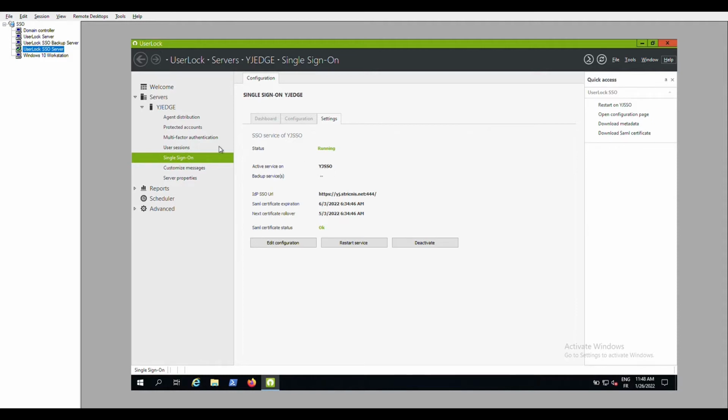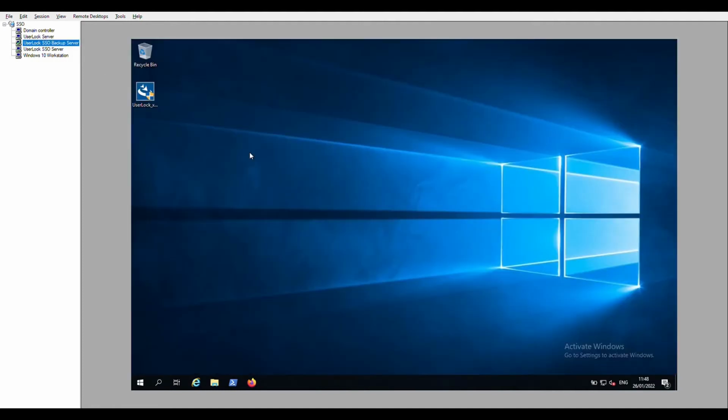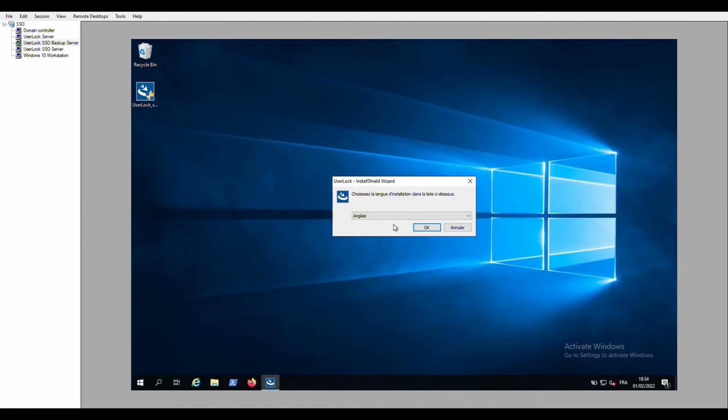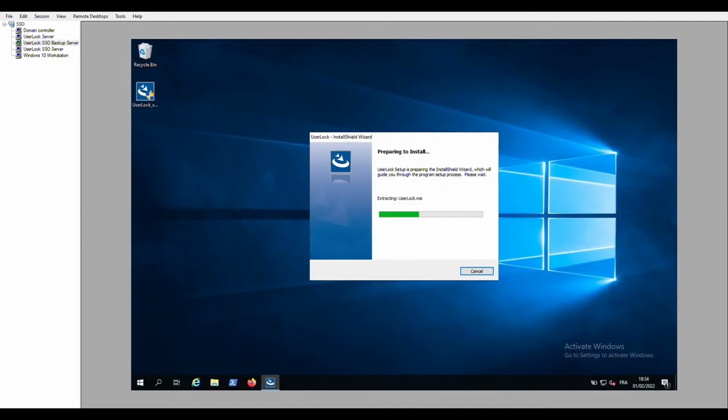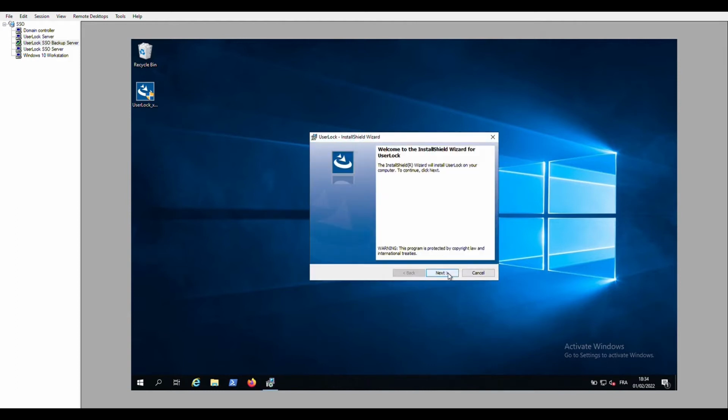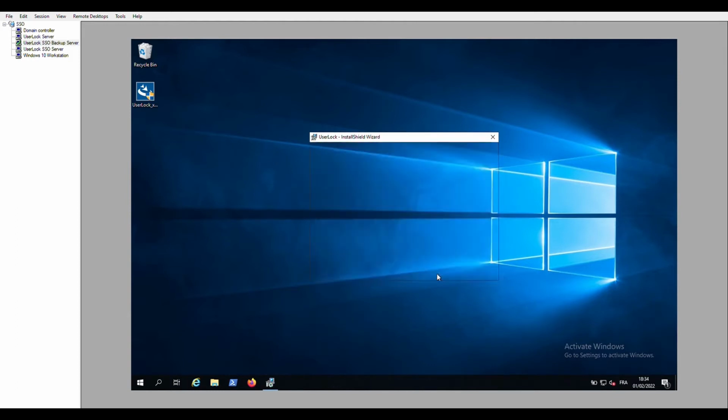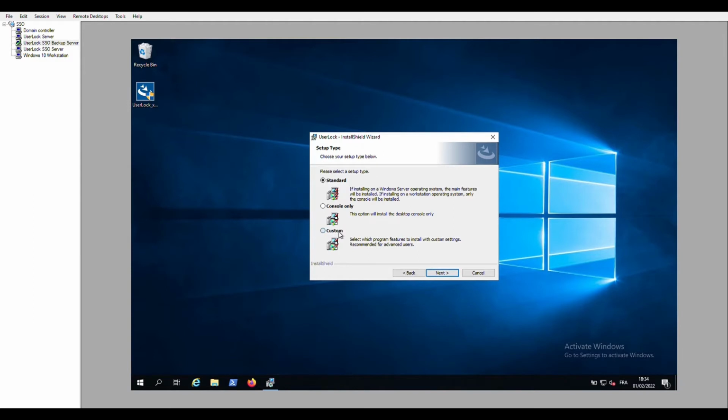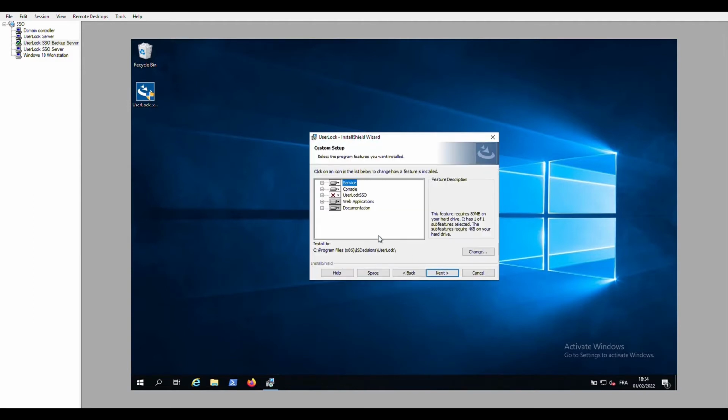Let's look now at how to install an SSO backup server. So I'm launching the UserLock package. Here again, you must select a custom installation to install the SSO components, and to deactivate the UserLock service and web applications.